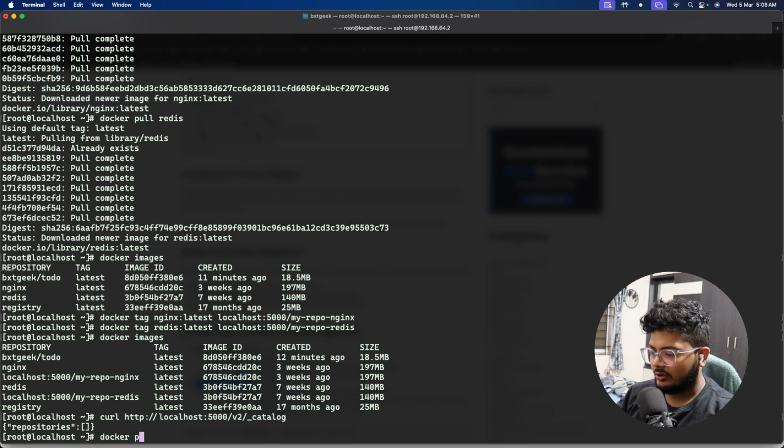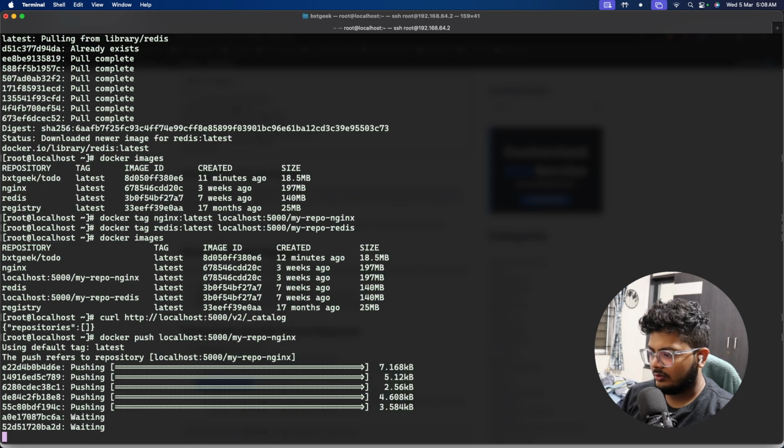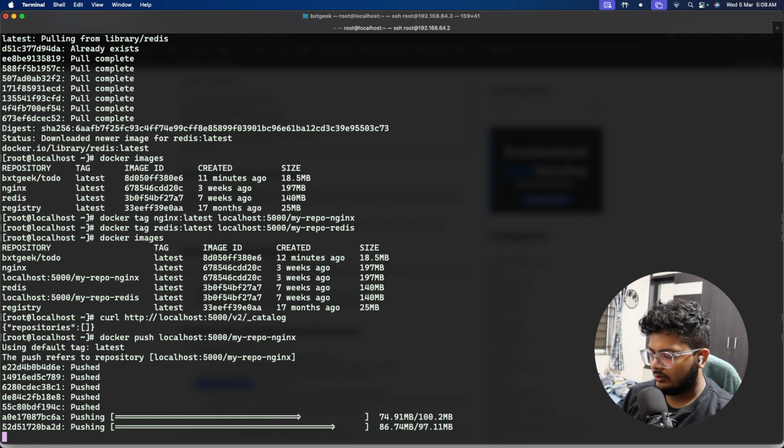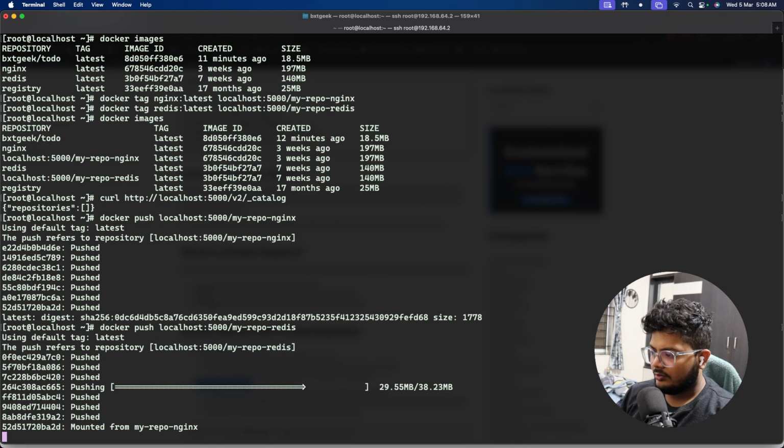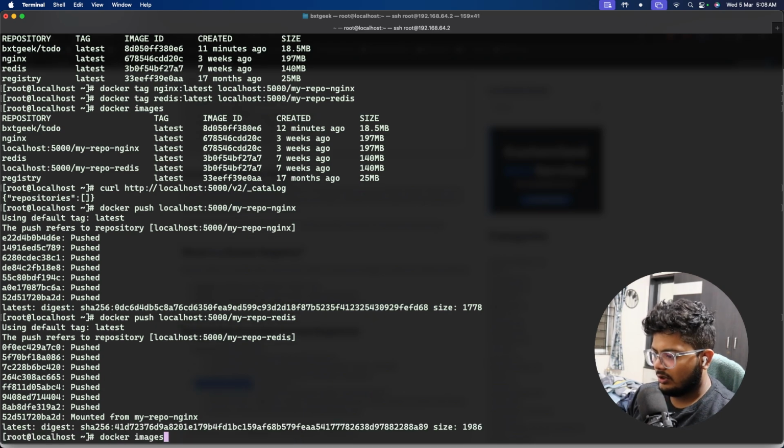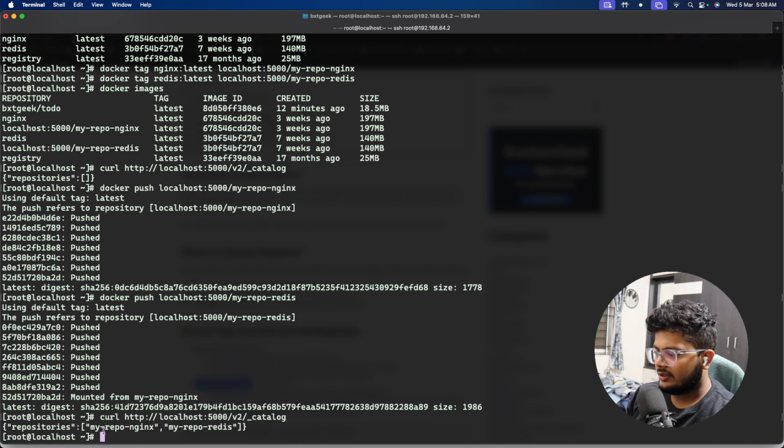So how can we push them? Let's see, docker push with the image name, and we also have Redis. Now if we do curl, yes, you can see we have two images.